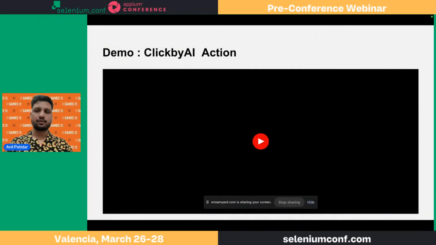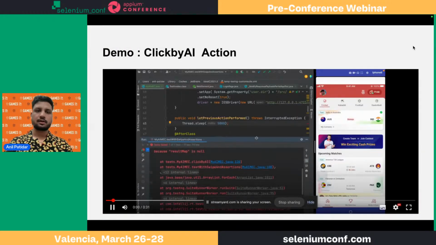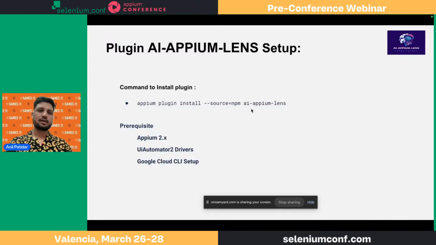I'll cover a few more things here. Let me just move it. So how to install this plugin? So this is the command: appium plugin install --source npm and then ai-appium-lens. So after this, you have the plugin in your system now.